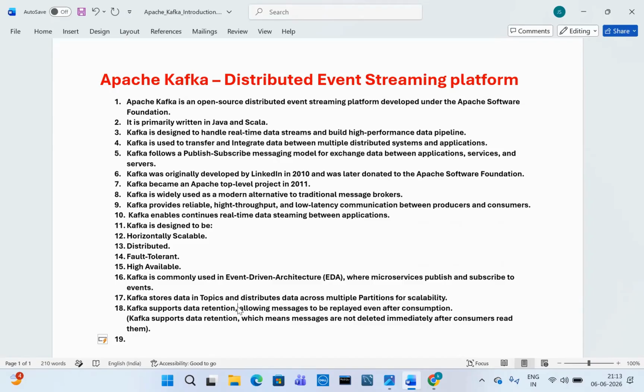If that lag reaches 7 days, then it is called data retention, nothing but messages will be stored in the topic until 7 days. So retention policy is nothing but messages stored until 7 days. This is one condition, or size.